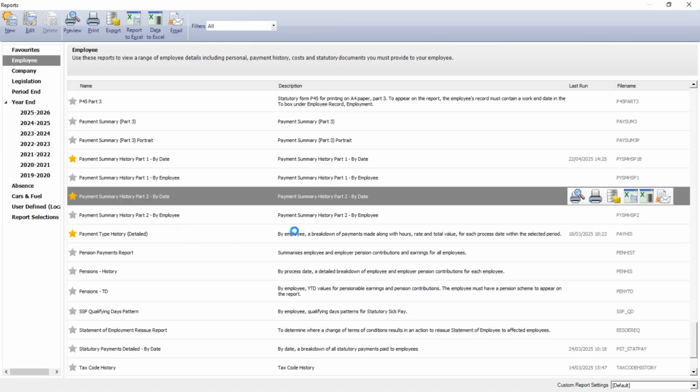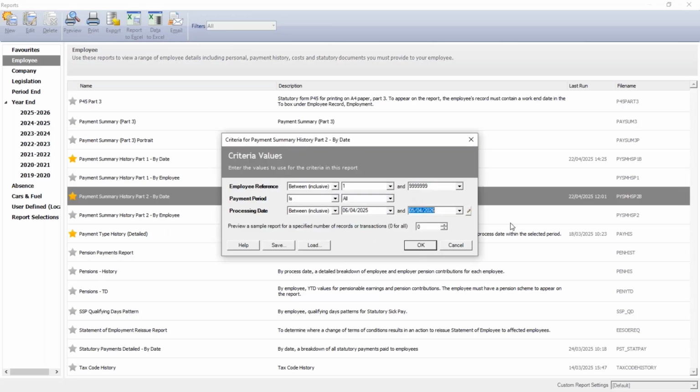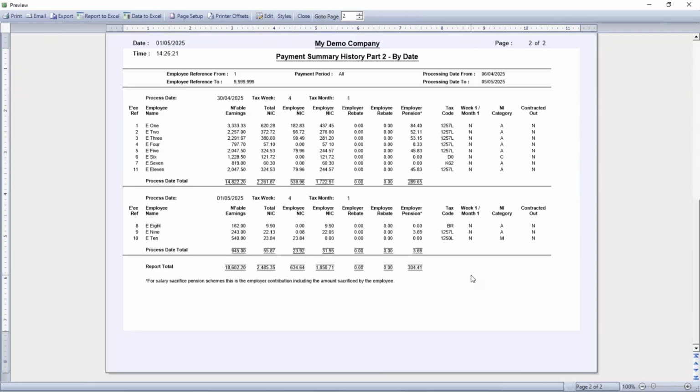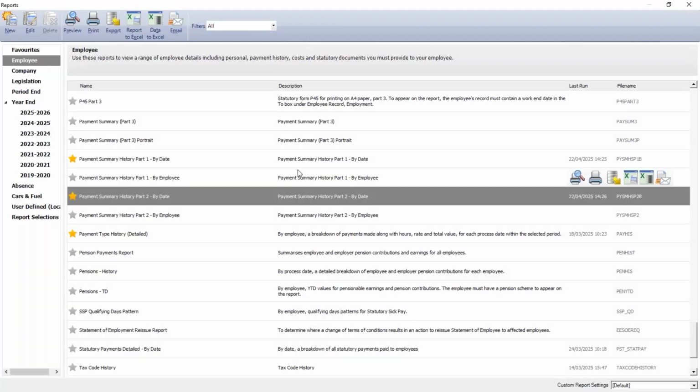You'll see similar information on part 2 compared to the pre-update report. So again, run it for the tax month. And this one gives you information on tax codes, NI categories, and employer contributions, things like national insurance and pension. So again, we've got a section there for each process date. Once you've got them run, you can then compare them with your pre-update reports, just to make sure nothing changed in between you sitting down and entering those payments and when you updated records.